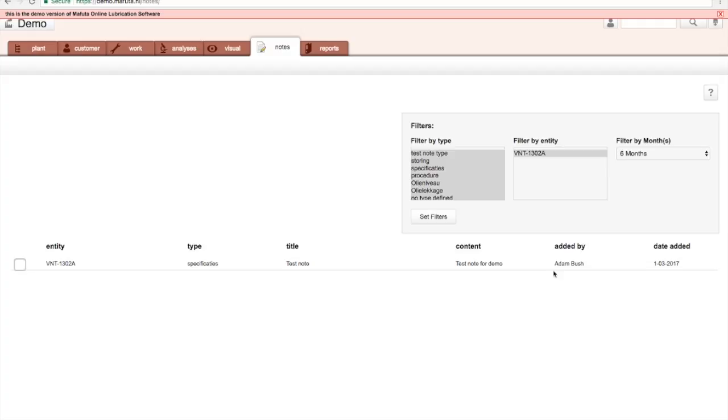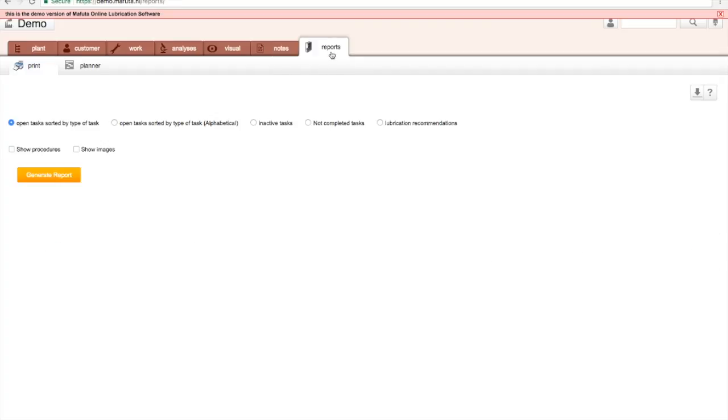There is also a Notes section. Any notes that you set within the Mafuta system against the Plant Manager will appear in here and will be shown by the entity and the type and any other information that you've filled in.